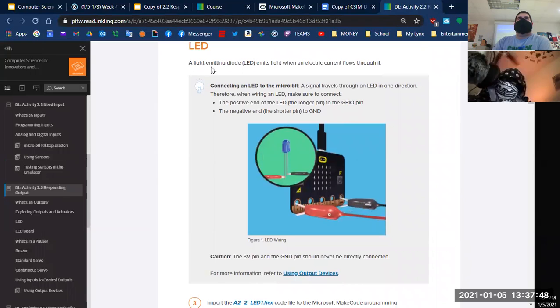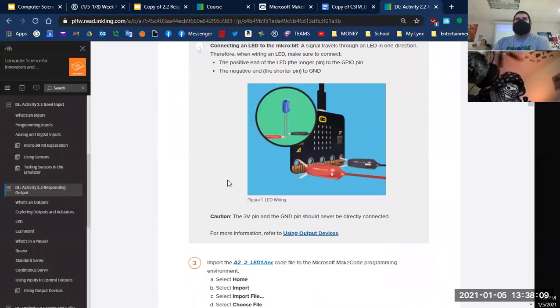LED, a light-emitting diode, emits light when electric current flows through it. Connecting an LED to the micro:bit: a signal travels through an LED in one direction. Therefore, when wiring an LED, make sure to connect the positive end of the LED, the longer pin, to the GPIO pin, and the negative end, the shorter pin, to the ground. You can see that it is color-coded as well. The 3V pin and the ground should never directly be connected. That will fry stuff.